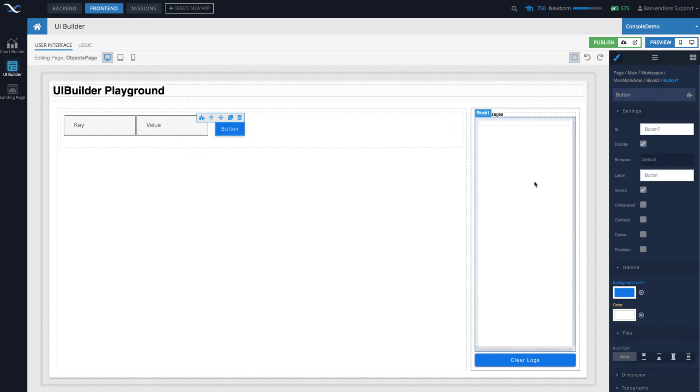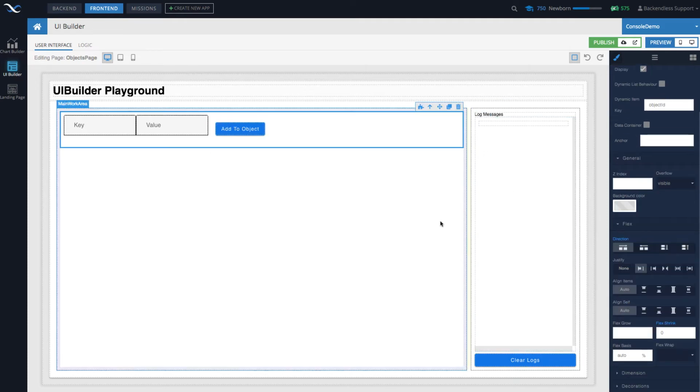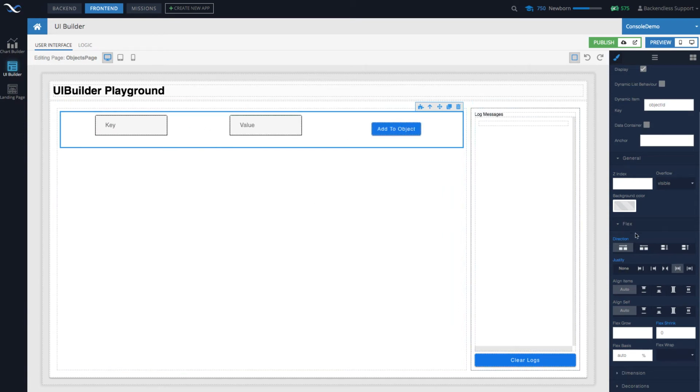And then the button will be called add to object. Select the block, and let's spread out these child components by clicking this button right here. And if you would like to center them, you can click this button. I think this button right here, they're centered.